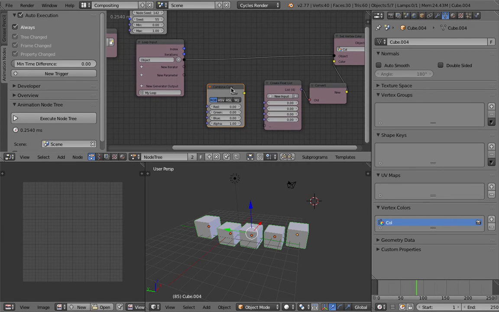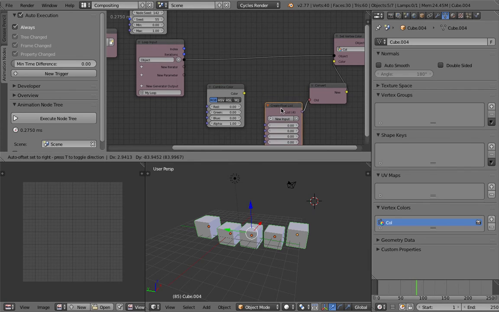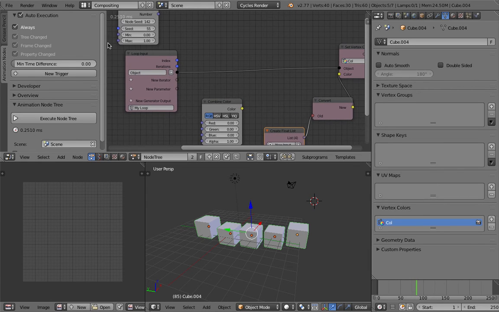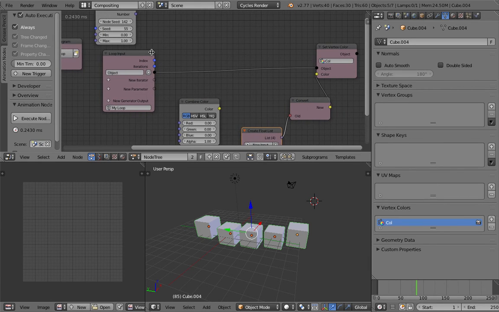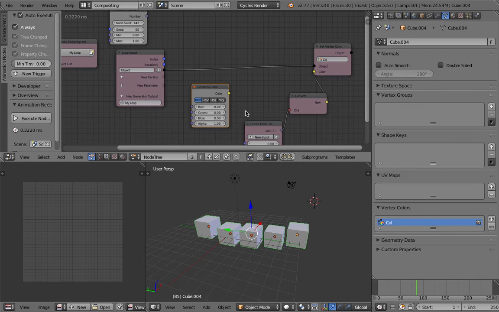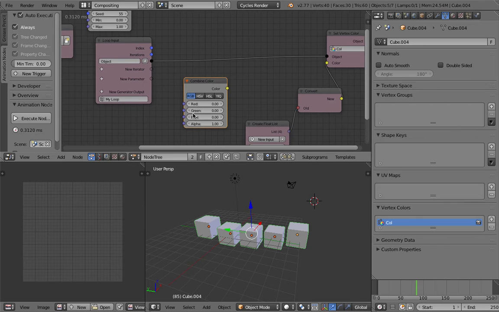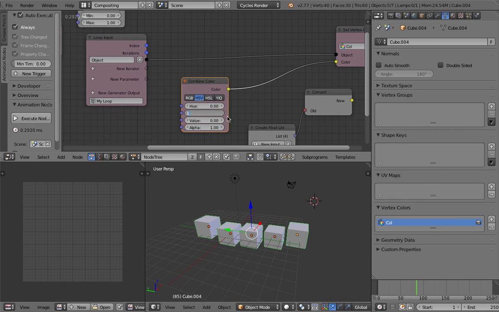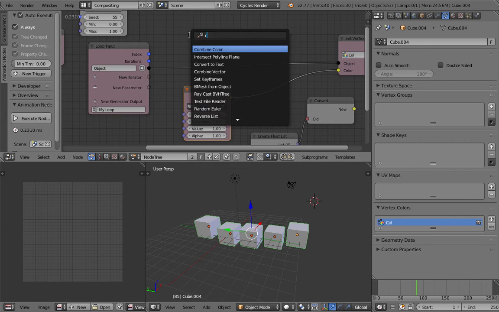Well, it's not quite okay. Let's do it like this. Instead of, okay, this is the combine color node, and this is really handy to generate color. I'm gonna do it real quick. Adjust V, saturation 1, value 1, and then random number.